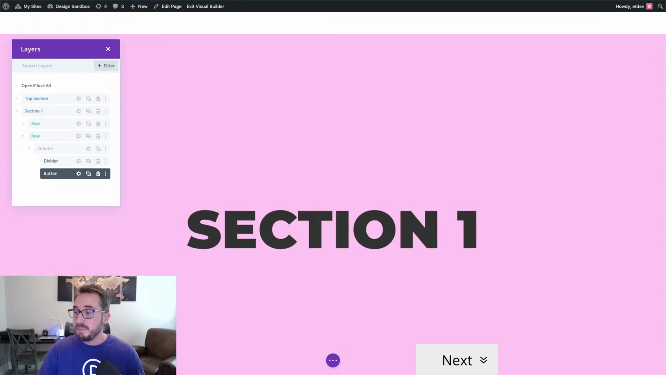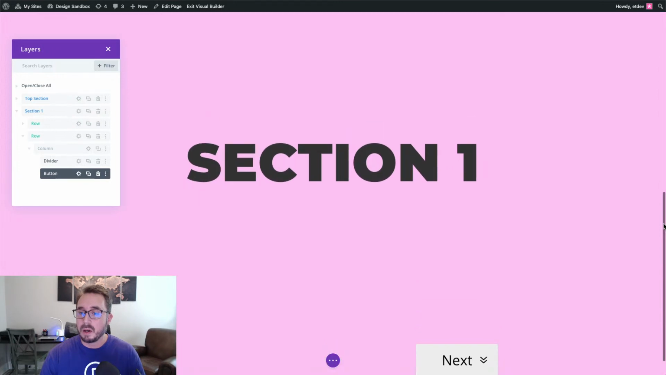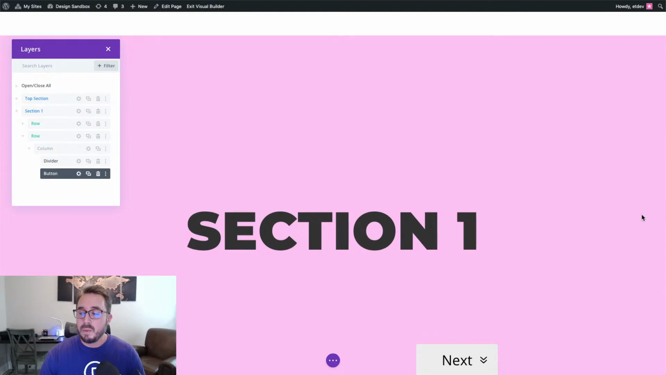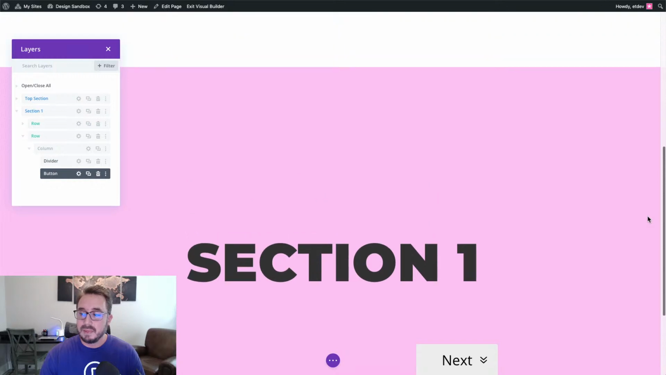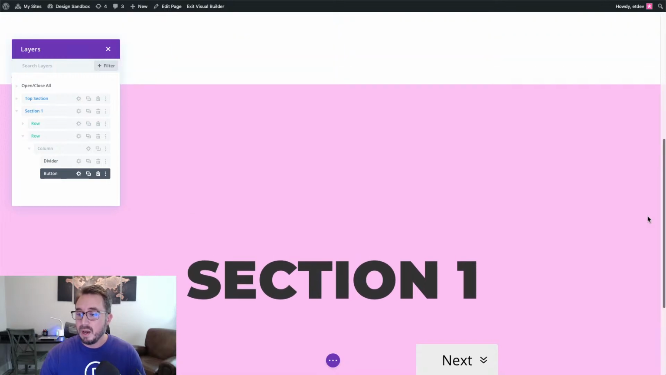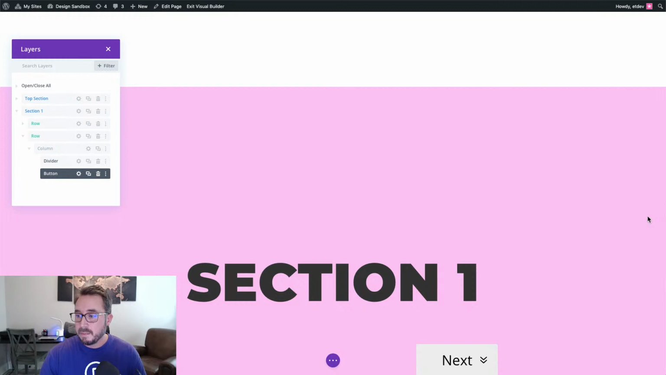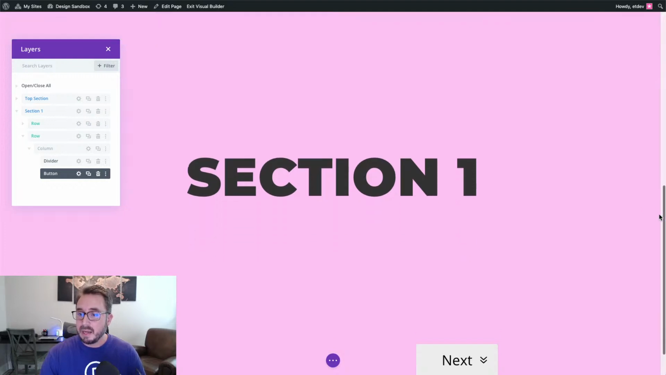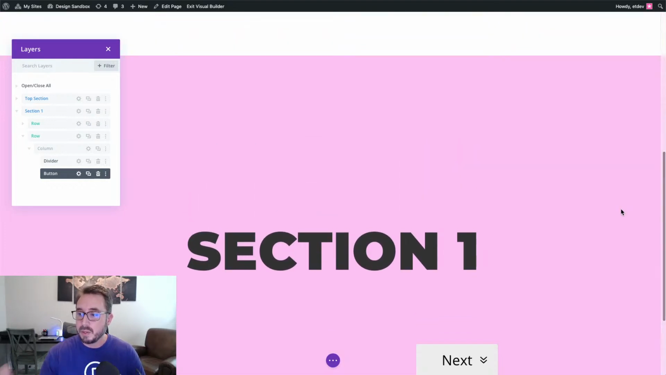And another reason, if you really want to know, the VW length unit doesn't take into account the scroll bar. And percentage does. So it's just cleaner when you use percentage for width, especially for a full width view of something instead of the VW for that, because it doesn't take into account that scroll bar. So good question.